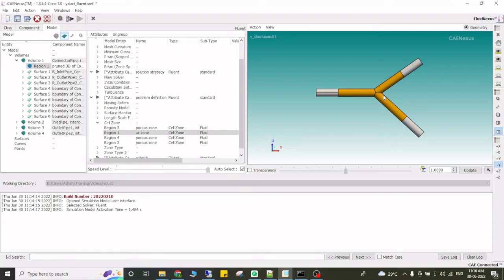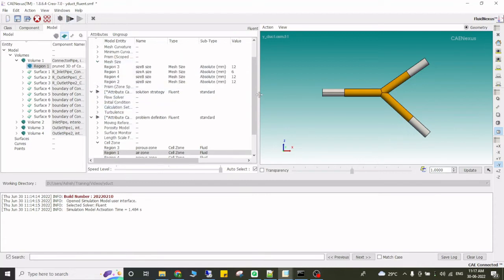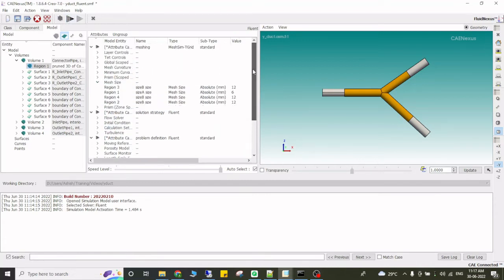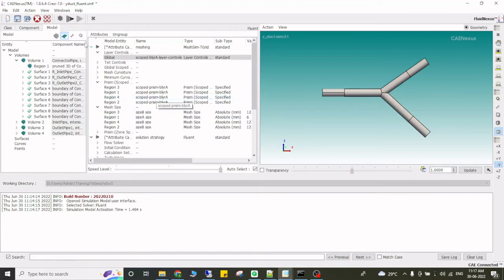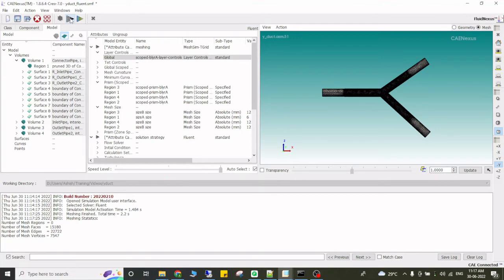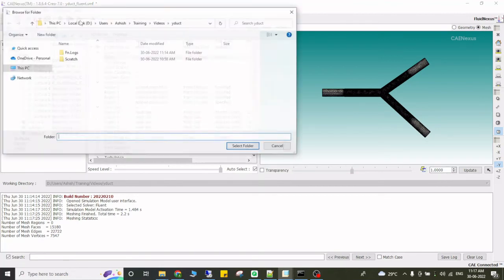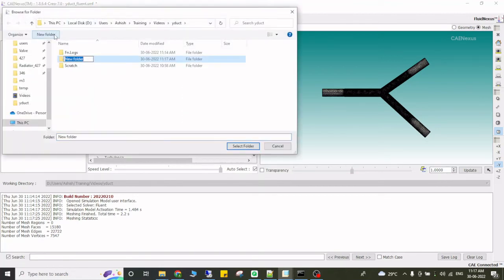The next automatic step is to create the mesh, and all the mesh attributes which are defined to create the mesh, like mesh size. So next step is to create the mesh model. Next, the last step is to export Fluent input data.